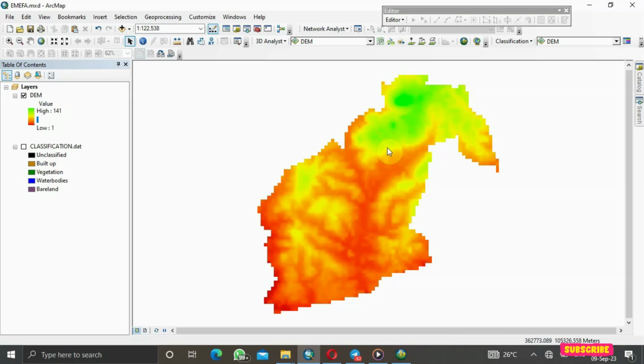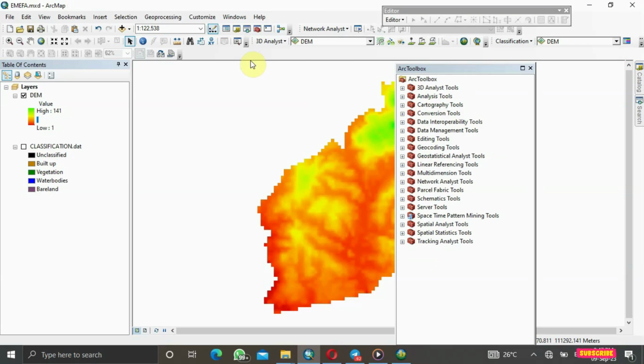So let's get started on how to derive certain information from the DEM. To do that, we need to open our Arc toolbox. All right, so we need to open our Arc toolbox. Then we can perform certain analysis.